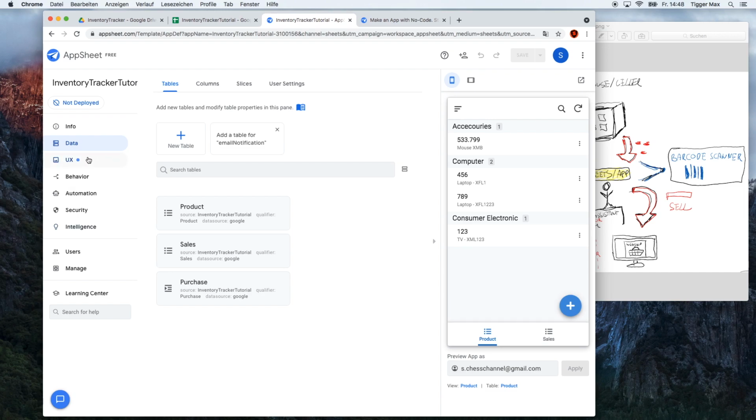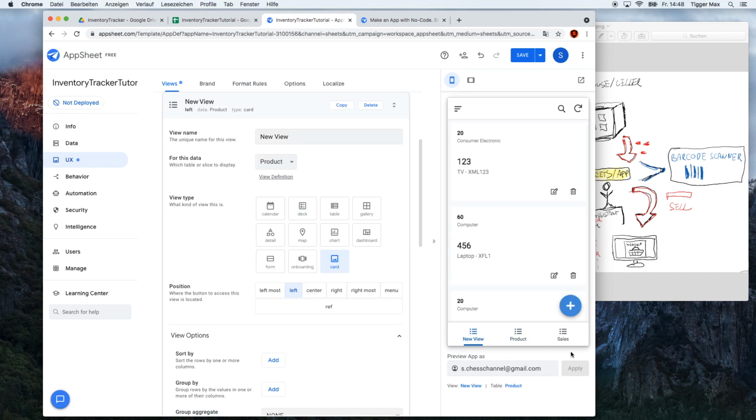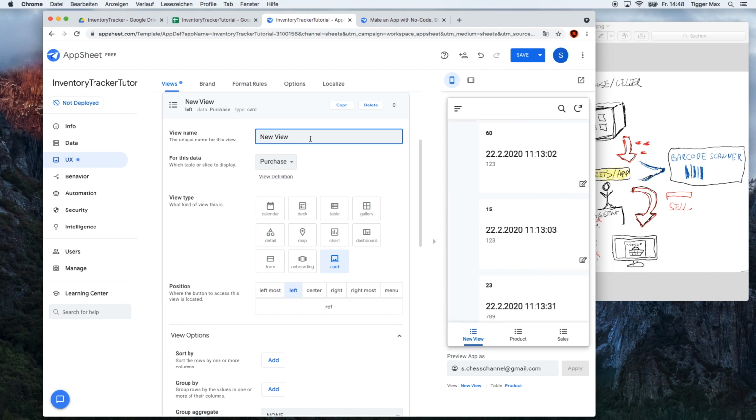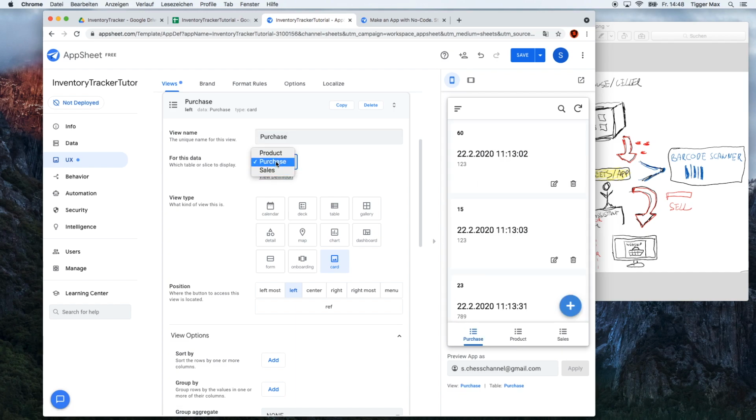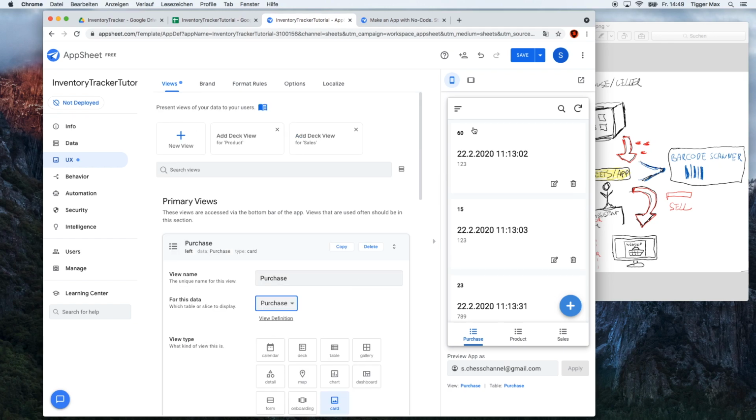Yes, so all we have to do now is go to the UX, and we also need to give a new view to see the other button, and we will name it purchase. And for this data, as you already see, choose purchase. And we are good to go.